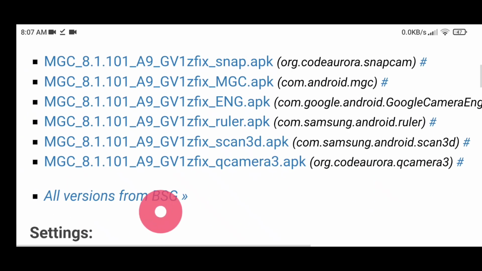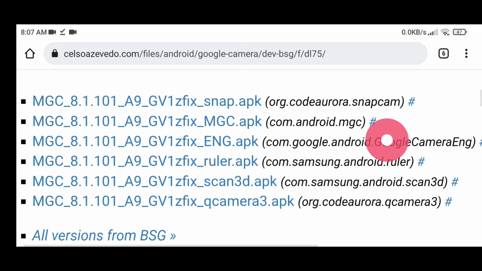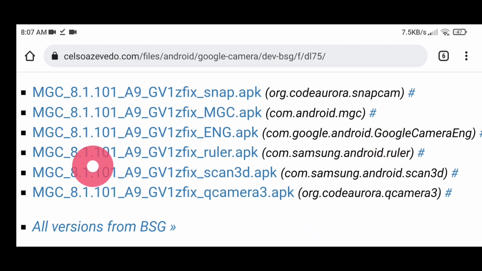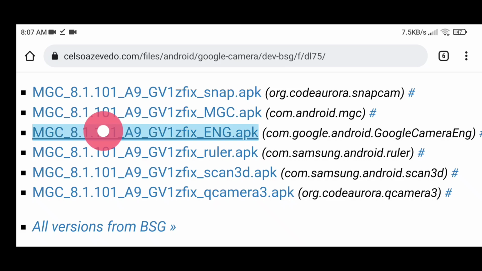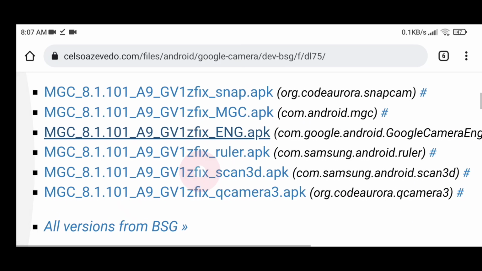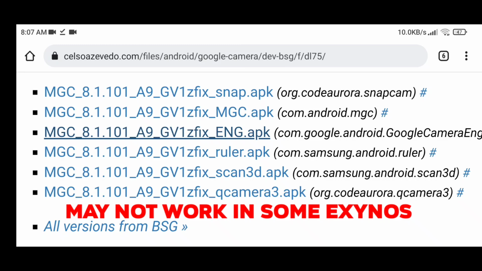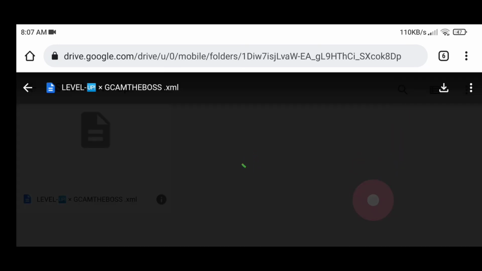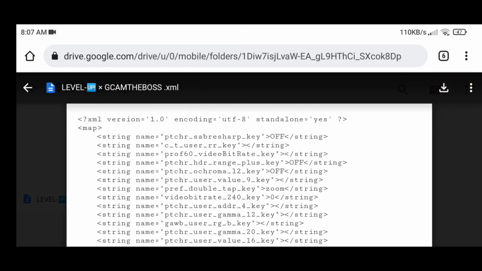Now open the download link of the Gcam and download the Gcam. The ENG file is for Xiaomi, Realme, Oppo and Vivo phones. The Snap file is for OnePlus devices, but if the front camera doesn't work with the Snap file in OnePlus, then try the ENG file. And finally, the Scan 3D file is for Samsung devices. Now open the config link and download the config.